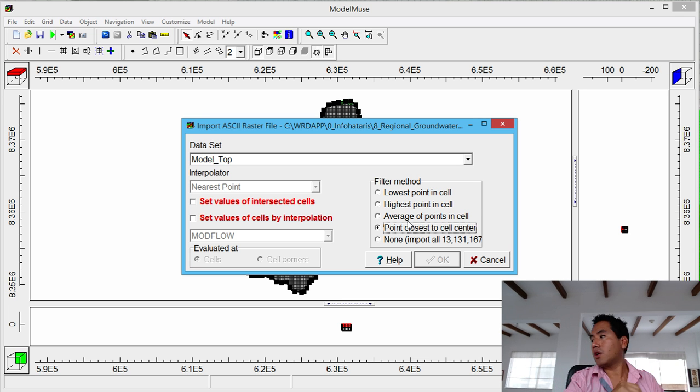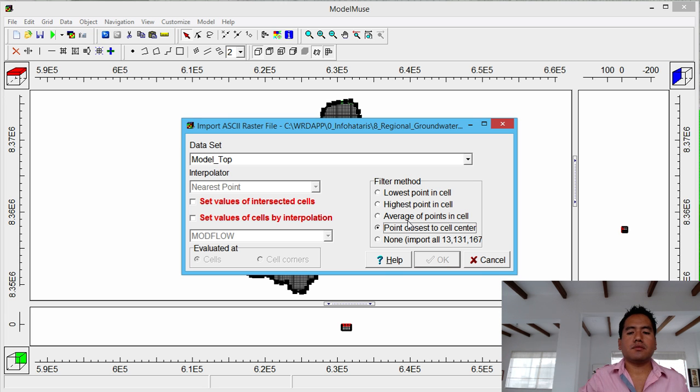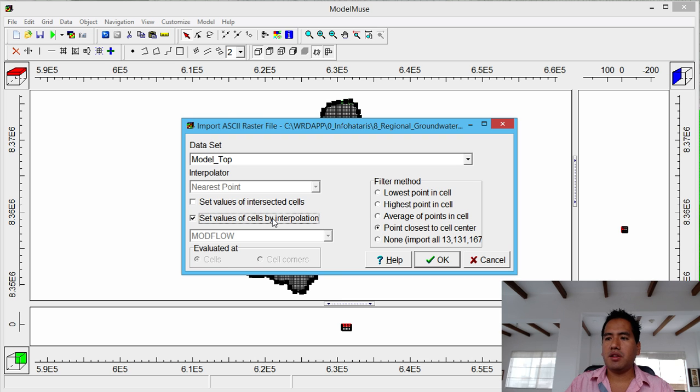Okay, wait a minute. Okay, cool. So we say model top and then say set value by interpolation. Sorry, there are some considerations in this. I'm not going through that. Maybe I will do another tutorial.